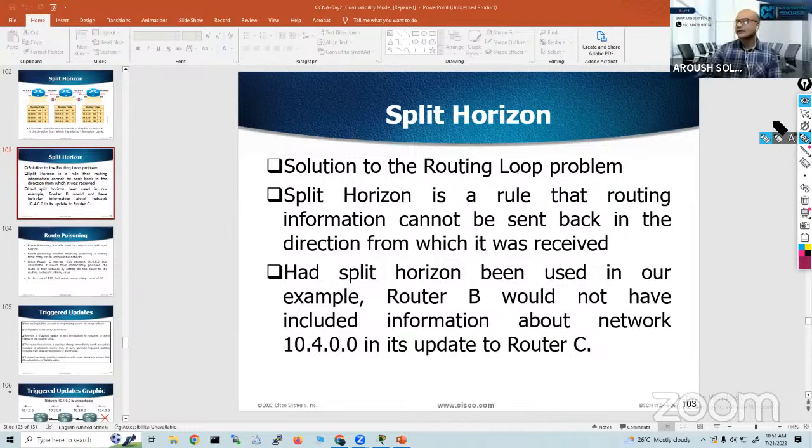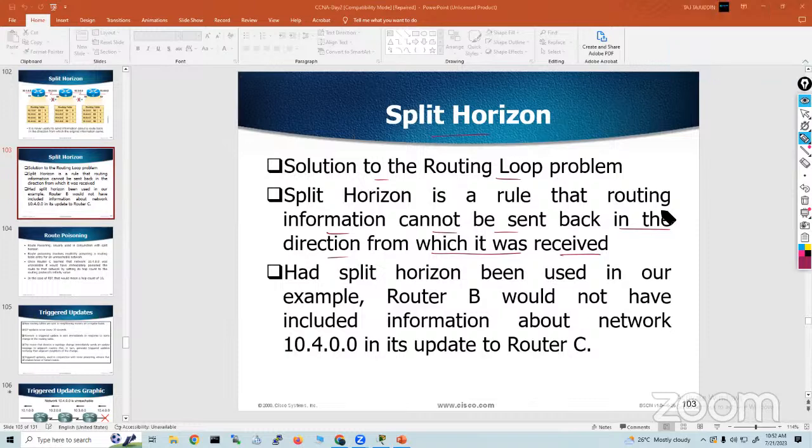Okay, so the next thing is the solution for the looping problem, which is split horizon. Split horizon is the rule that routing information cannot be sent back in the direction from which it was received. When I get any information from Lakshman, I should not give the same information back to you again. That is called split horizon.